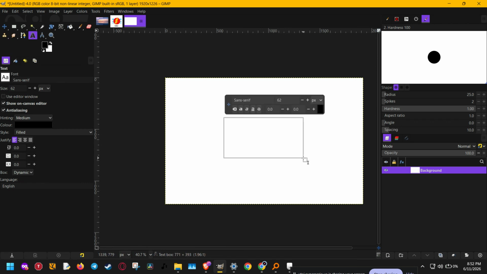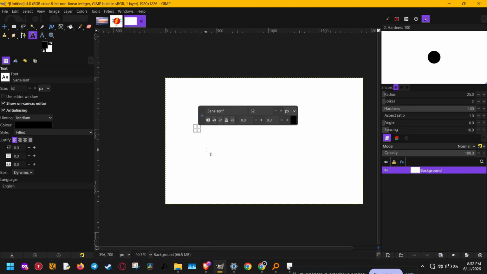Now that the text tool is selected, click anywhere on your image canvas to create a text box. At this point, you have two different ways to enter text. The first option is a dynamic box. If you single click on the canvas, GIMP will create a text area that expands sideways as you type. This is useful when you want one long line of text without worrying about wrapping.